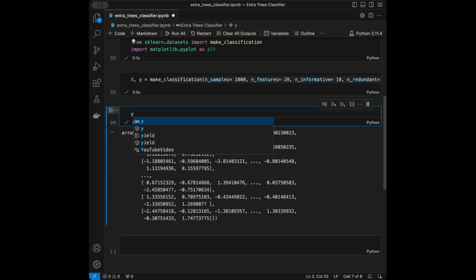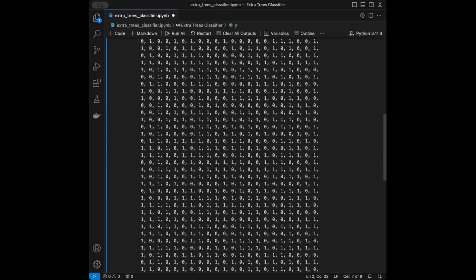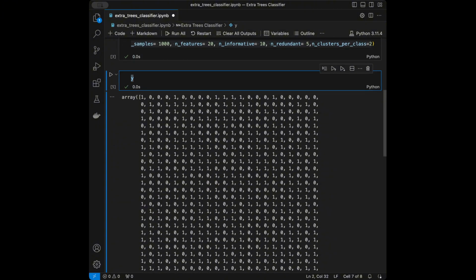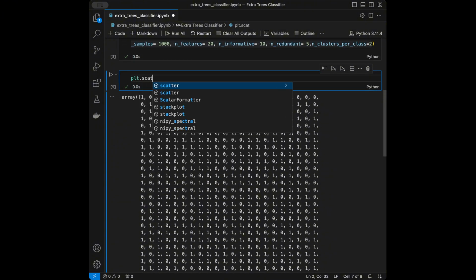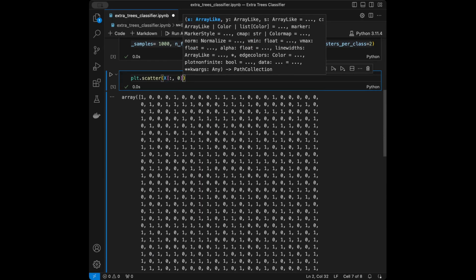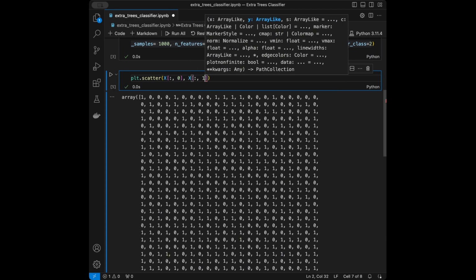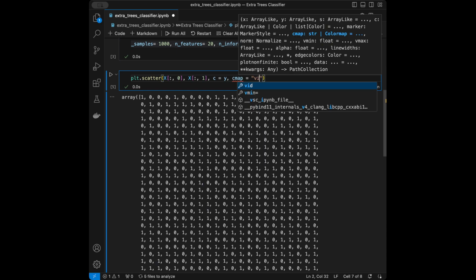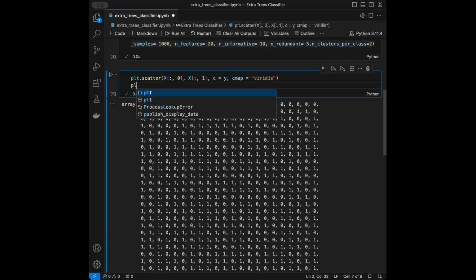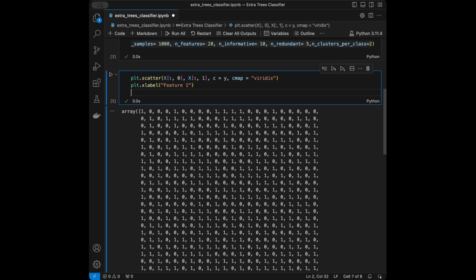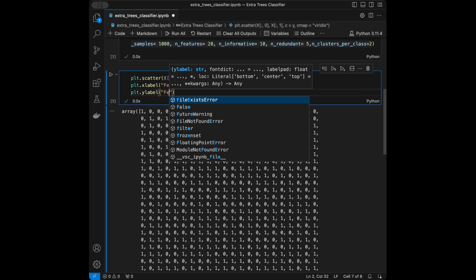So in here we have a binary classification problem since we have zeros and ones in our dataset. So let's visualize it quickly. We can say plt.scatter, and we can take our X, we can say 0, then X, we can say 1. I'm going to set the c as y, and I'm going to set the cmap as viridis, and we can say xlabel feature 1 and ylabel feature 2.